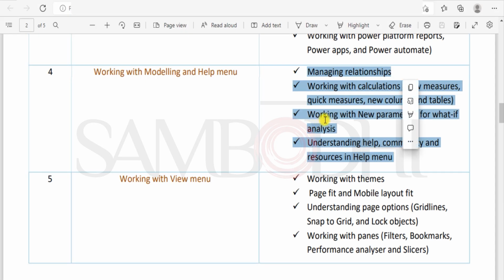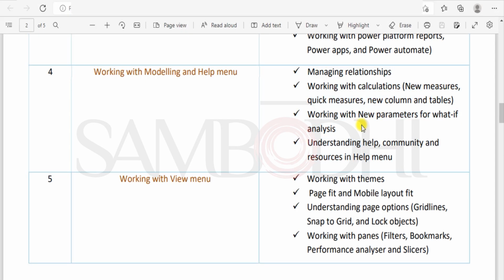In these points, we'll be covering these contents as part of our course. Out here, we'll be working on managing the relationships within the software, of course. That will be followed by working with calculations. When I say calculations, it means we'll be working on new measures, quick measures, new columns and tables. We'll also be working with new parameters for what-if analysis. And then we'll also understand the help, community and resources in the help menu.